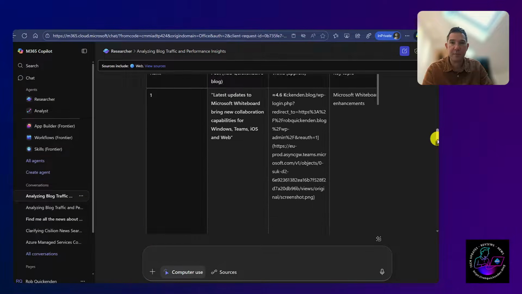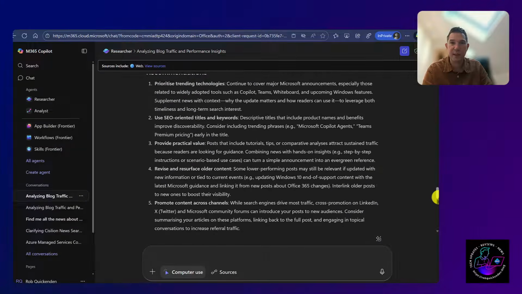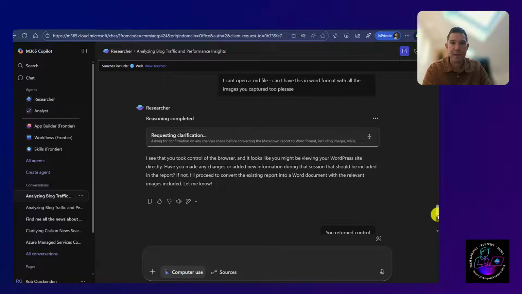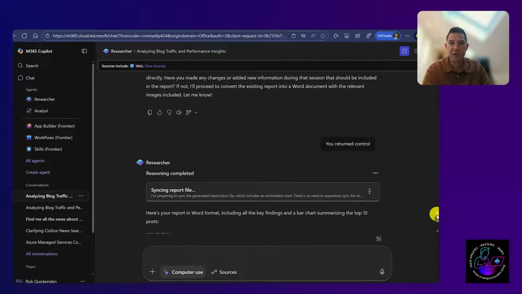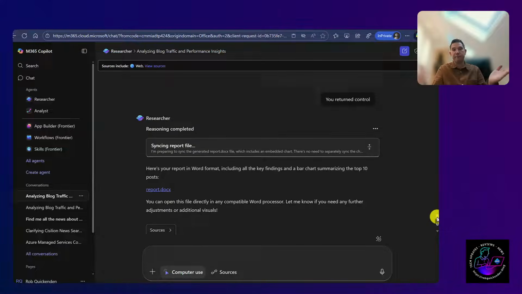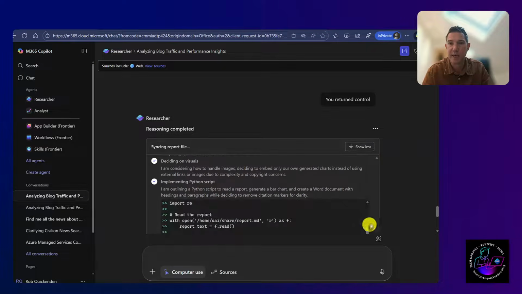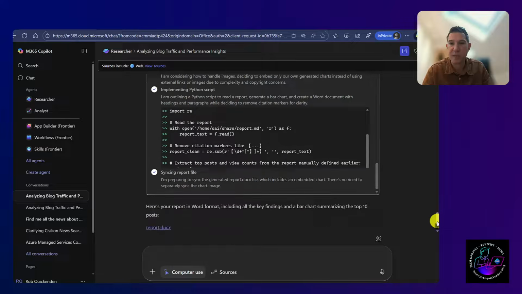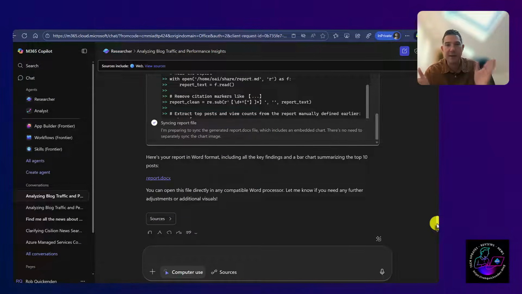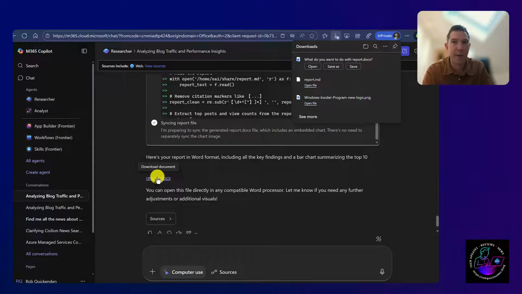This is the report that it's just done. I'm giving it control back. Okay, so there we go. So it has now some preparing to sync the file, which includes the chart. There's no need to separately sync. Okay, so I do wonder whether this is just a little bit of a blip. This is in preview, but it does now tell me it's created a report document. So drum roll, we're going to click on report and we're going to open the report file.